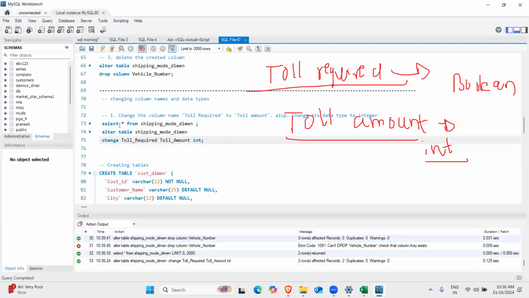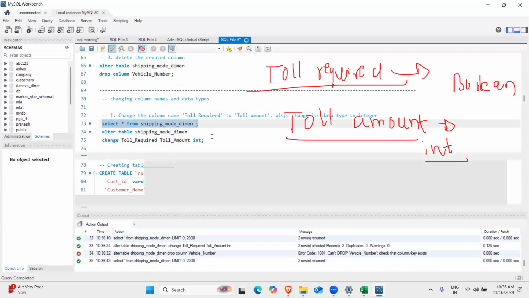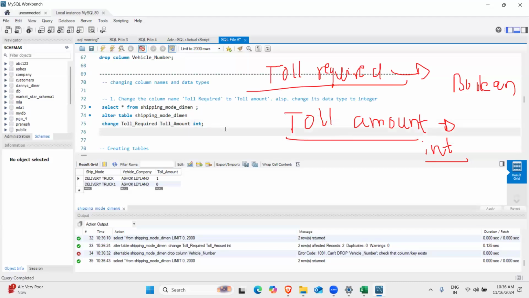So now if you see, the earlier name for that particular column was toll required, right? Now it is toll amount, right? This is how you change the data type. Very important one.